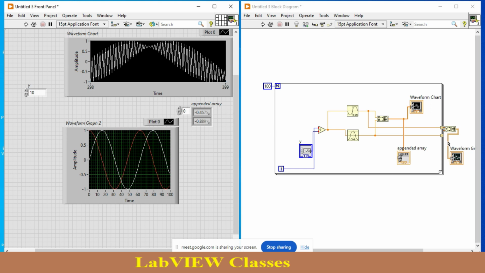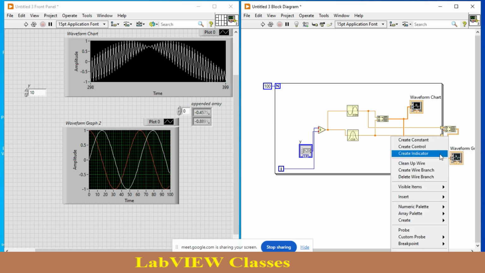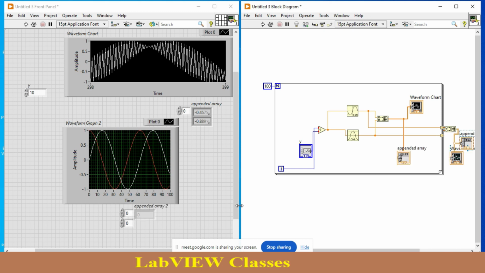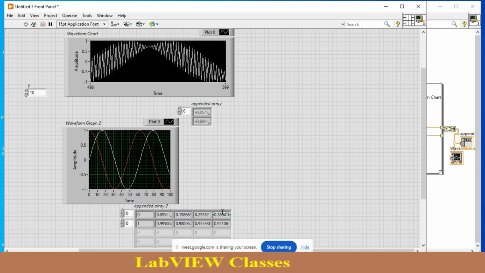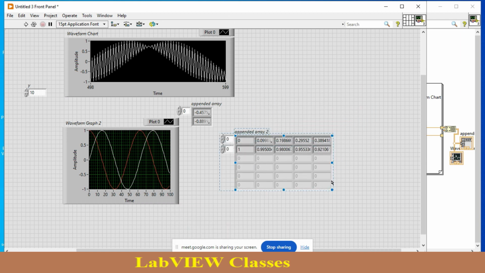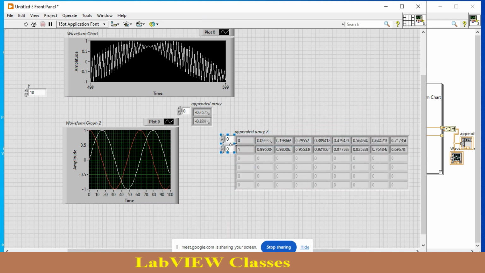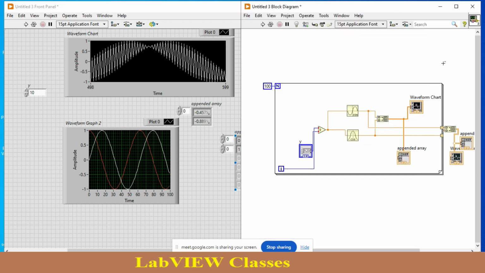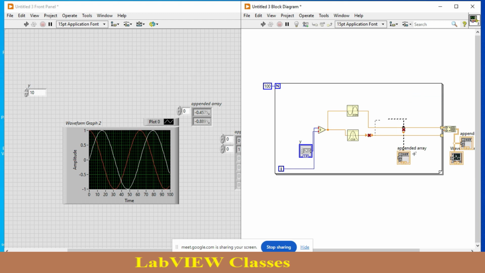And over here we have a two-dimensional array. Create indicator, and it is a two-dimensional array, as you see. So this is the main difference between these two, and I'm just deleting this inside one. It is up to you where you want to use it according to your application. So I'm just using this one.